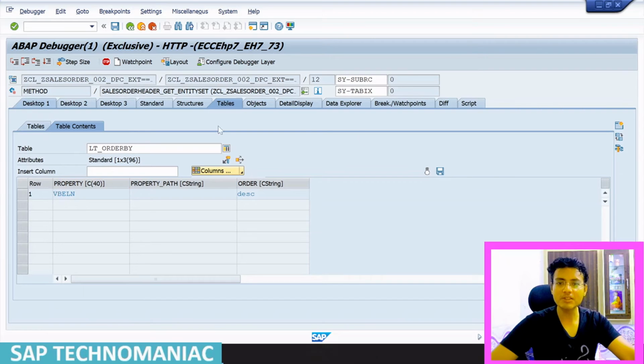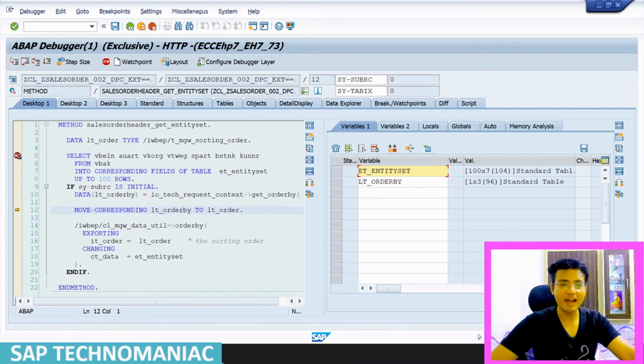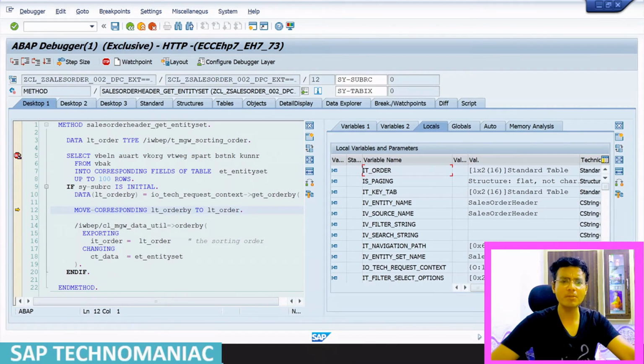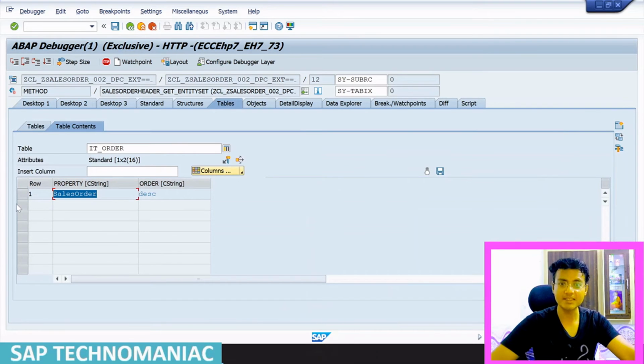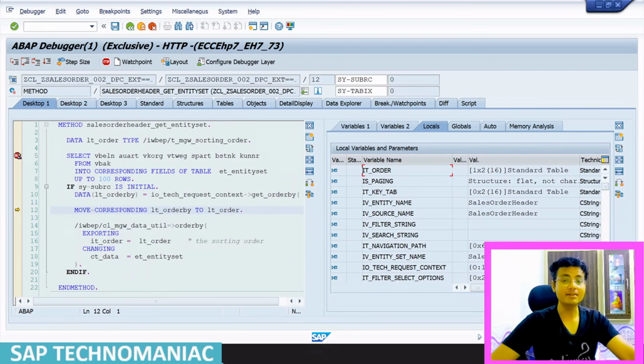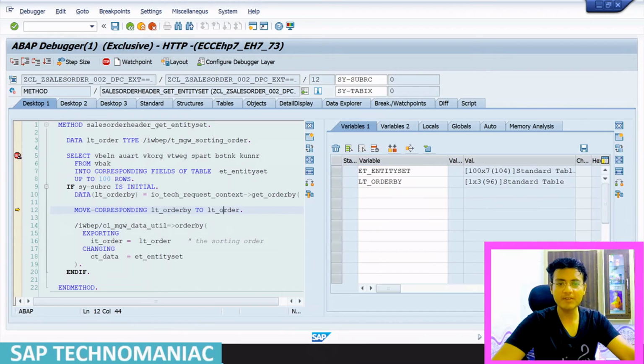But if you use this IT underscore order, we will not be able to apply the sorting easily because this is the sales order. This is one thing. And second thing, this is the utility class. It's a very useful utility class whenever we are applying sorting. Why it is useful, I will tell you. Let me move corresponding the data. First, I will show you both the data, why we did the move corresponding.